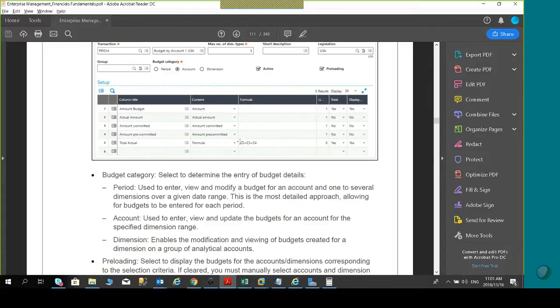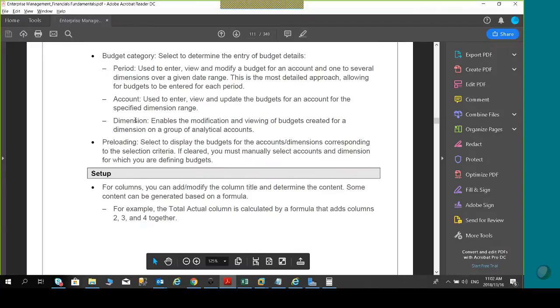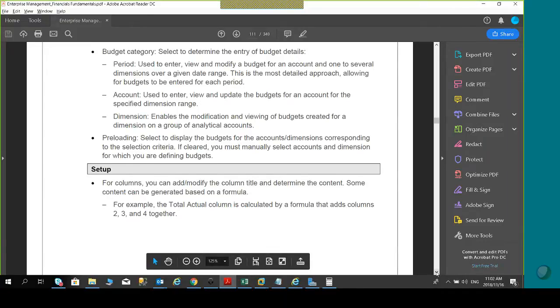Oh, so your total actual will be actual amount. That makes sense, including all the amount committed and all the amount pre-committed. So that will be the total actual. So whoever uses this screen, that's what they will see. For you, Itumeleng, this is what I was talking about. You will put it against your dimensions.